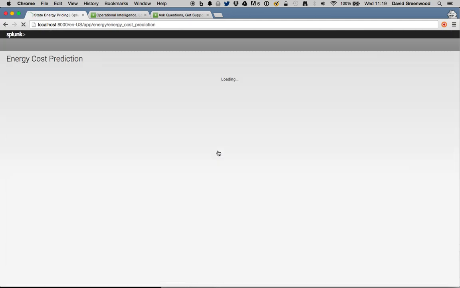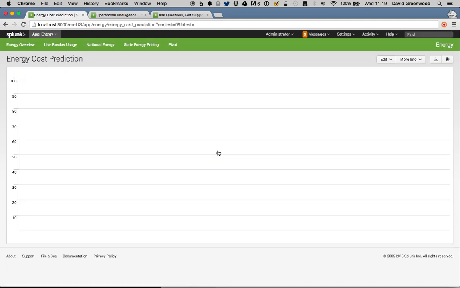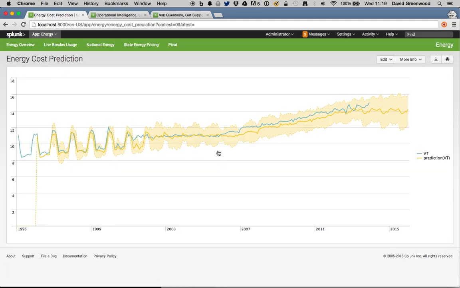Now let's drill down into this graph a bit further. Now we can use Splunk to give us a prediction of energy costs over time. Now this can be a very useful tool for both operations and financial teams in capacity and financial planning, for example.